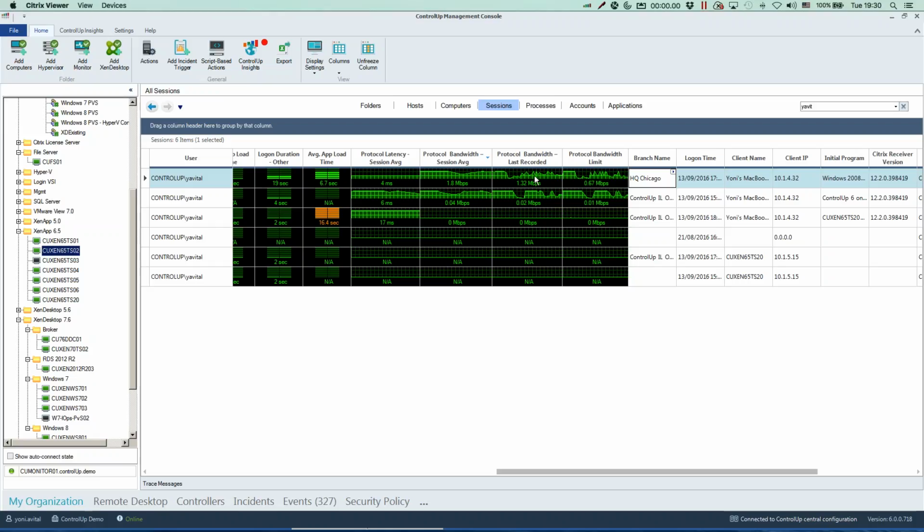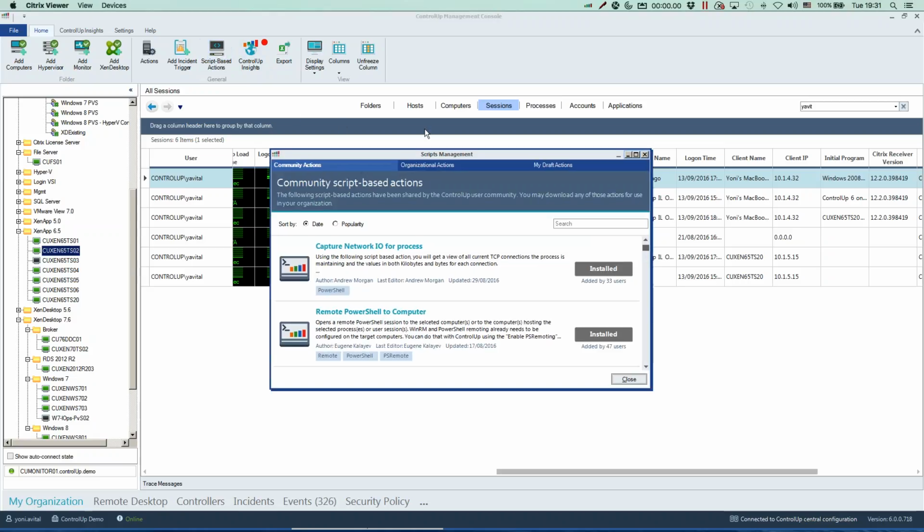Now let's see how we can drill down and see what's actually causing this high bandwidth usage. Script-based actions: we have an excellent feature in ControlUp, one of my favorites actually, which enables us as a vendor or our customers to import PowerShell scripts into ControlUp and use them for troubleshooting and remediation scenarios. This is the script-based action UI.